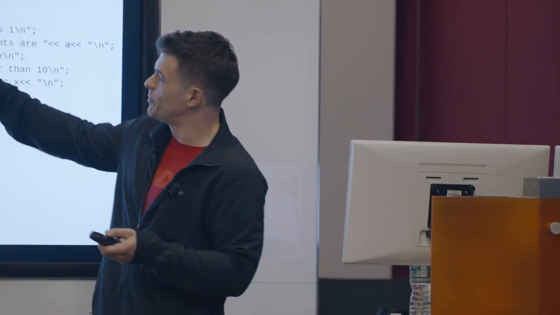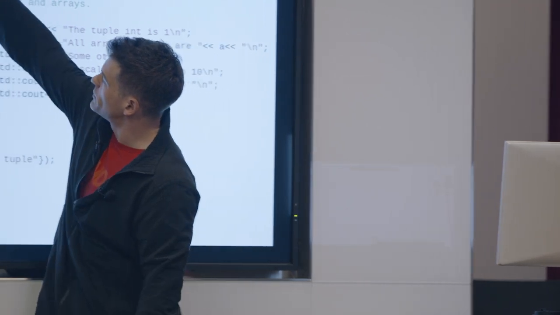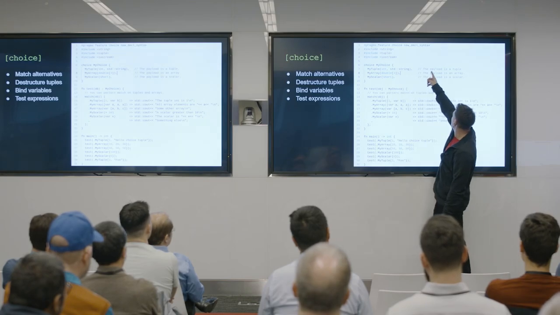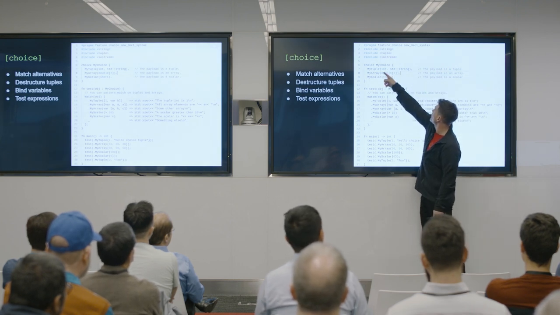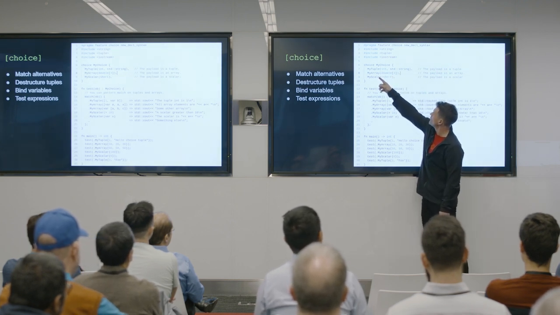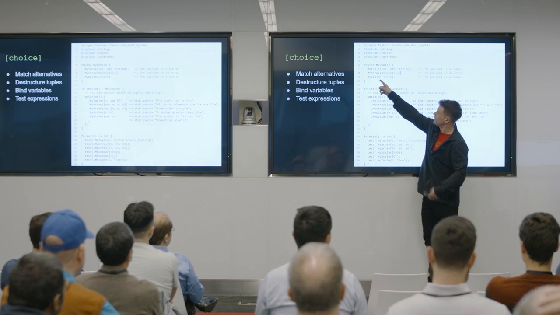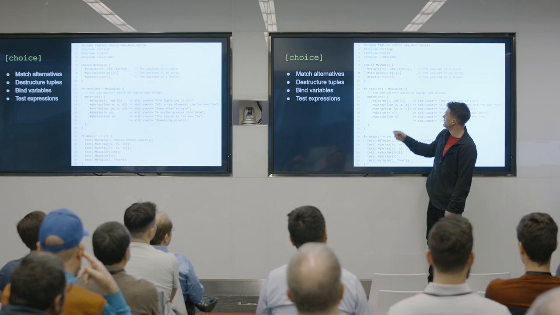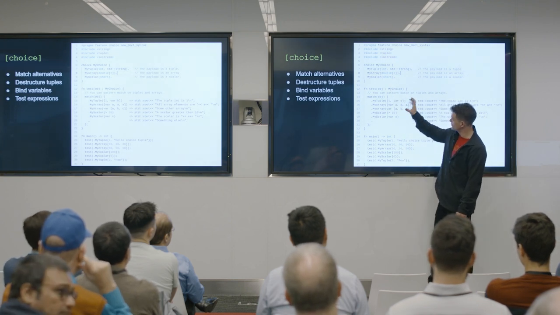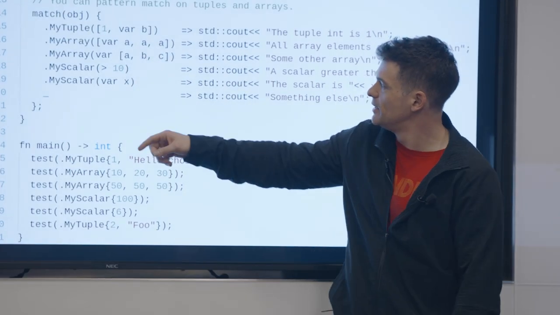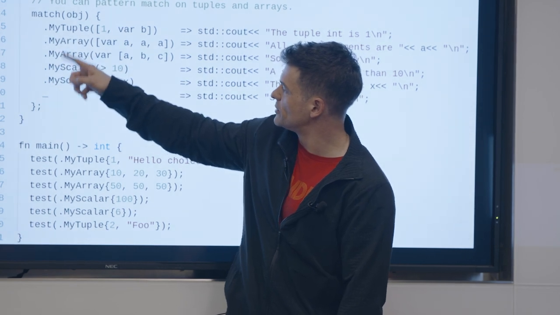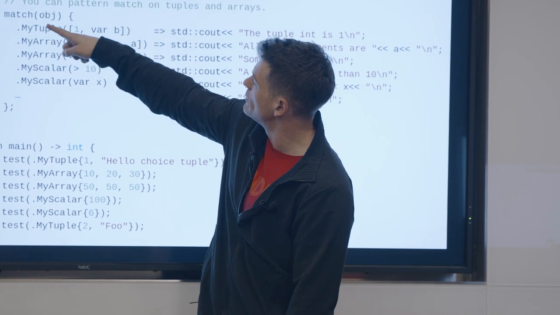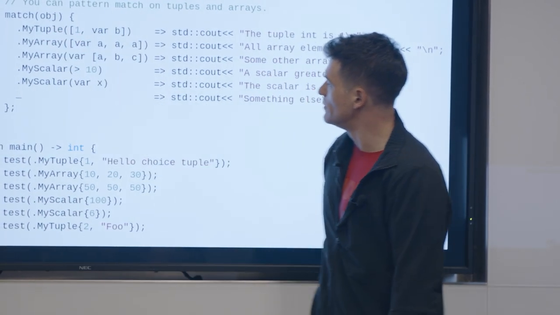So this is the pattern matching. Here's a choice type. And I am indicating the payload is a tuple because this is the new tuple syntax. And I have an alternative called myArray, which has an array type, and an alternative called myScalar, which is a short. I pass it to this new decl syntax function, and then here's the match. And dot myTuple, dot myArray, et cetera, these are the alternative names that are inferred through the type of the argument here.